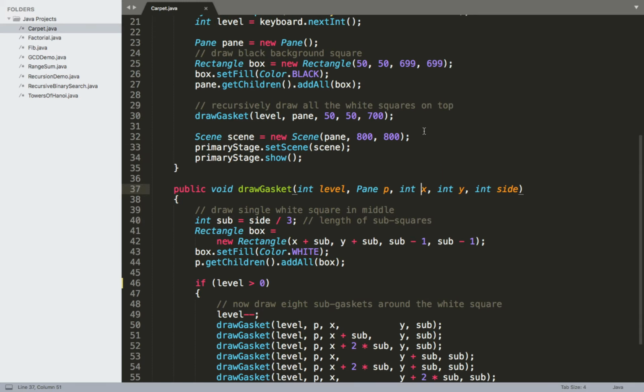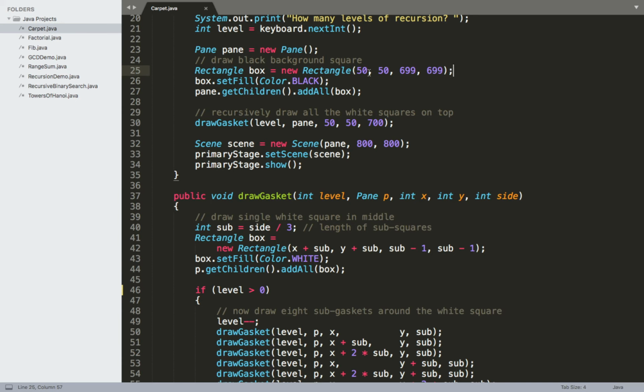It's kind of like having to specify our parameters for this method right here. So we have this 50-50 as an x, y. Well, whenever I draw any of my other squares that are going to go inside of that black square, I need to use the constructor for the rectangle class. So I've got to keep track of the same sorts of parameters, those same sorts of dimensions.